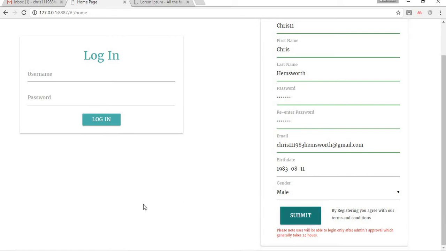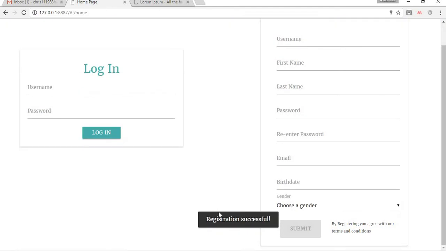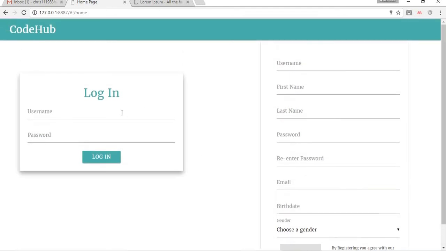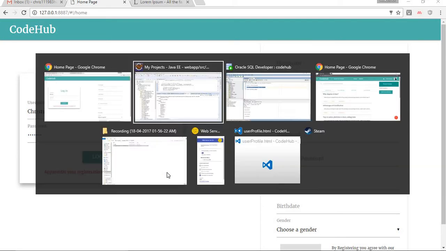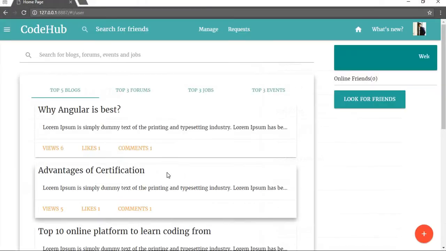and after the registration request has been sent successfully, we should get a toast here. Here we go, saying registration has been successful. Now if we try to log in with the same username and password, let's see what will happen. Here it's saying apparently your registration request is not approved yet. Okay, so let's go and approve the registration request.